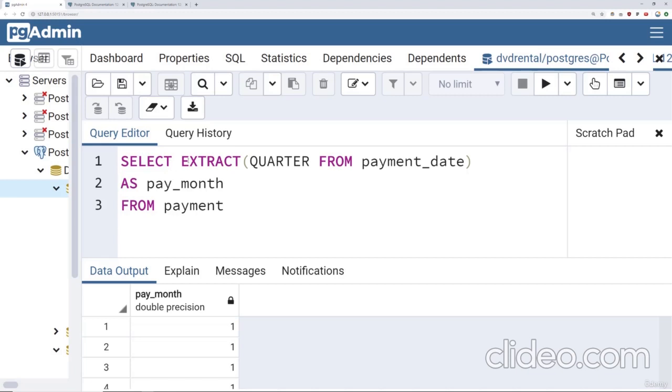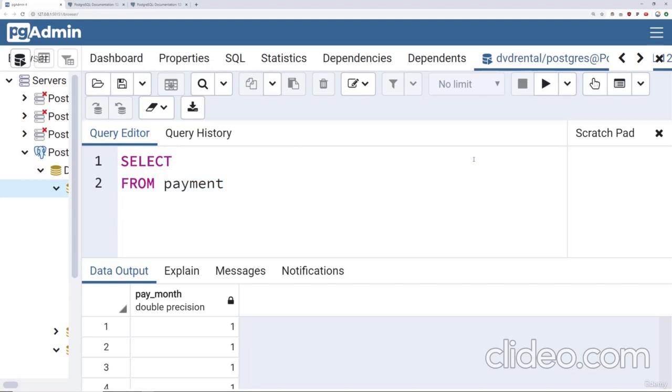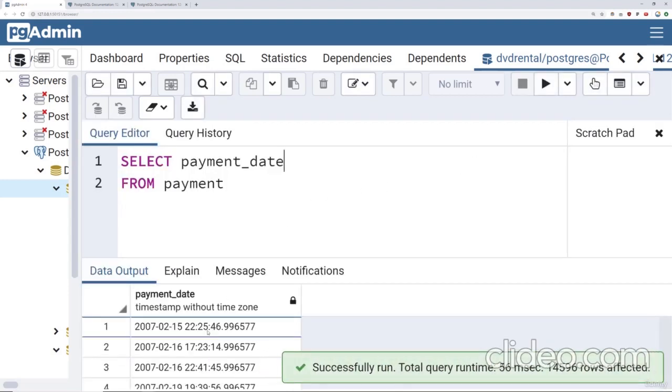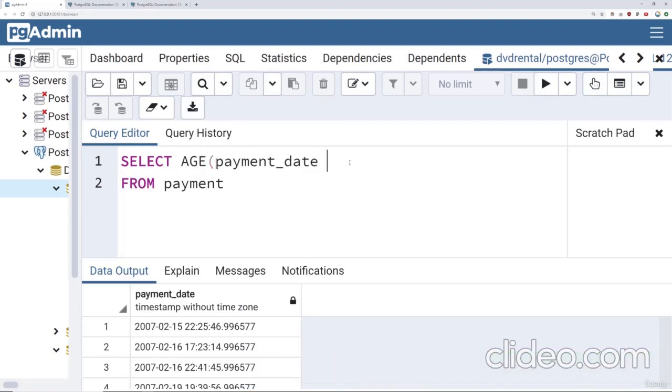Okay. So we have the extract functionality in place. Let's say we wanted to figure out how old a particular timestamp date was in regards to our current date. To do that, we simply say select, and if we say payment date, notice here we have that timestamp again. The age function, if we take a look at it, is going to allow us to calculate how old this particular timestamp is. So for example, if someone was born on this particular date timestamp, how old will they be right now?